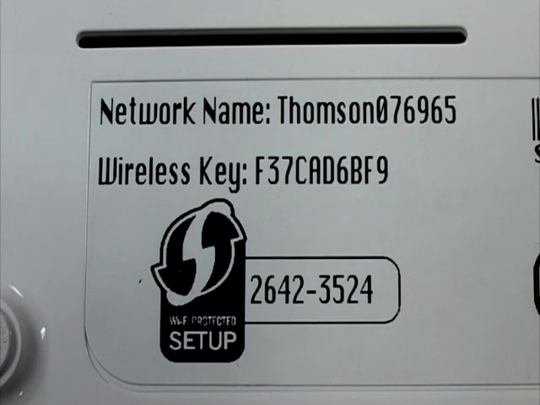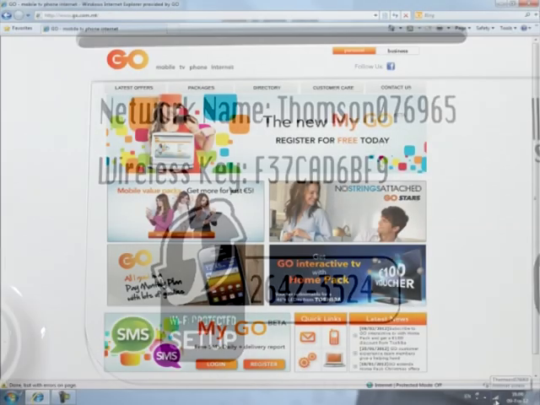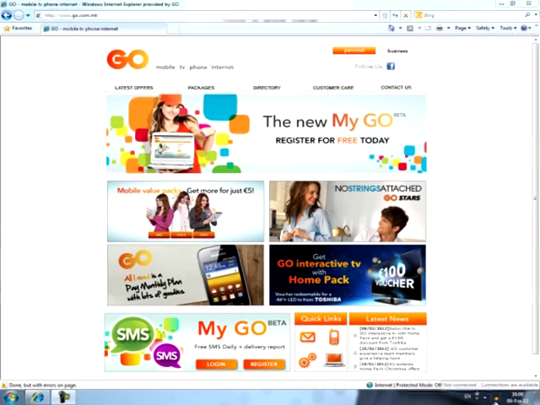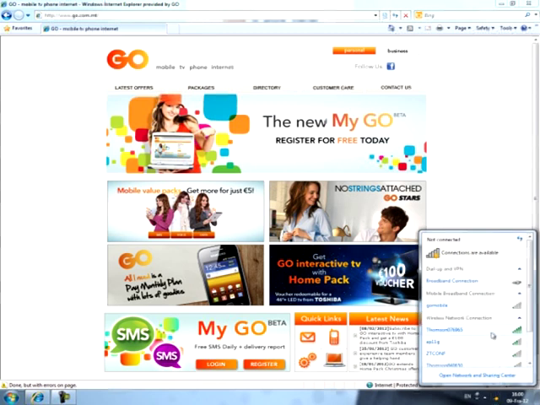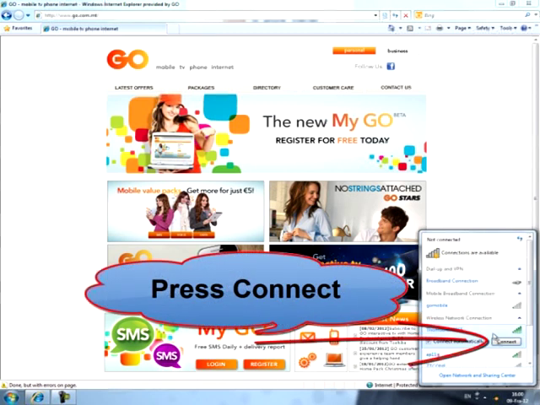Press the wireless icon on the taskbar. A list will show all the Wi-Fi networks in range. Left-click the correct Wi-Fi network name and press Connect.